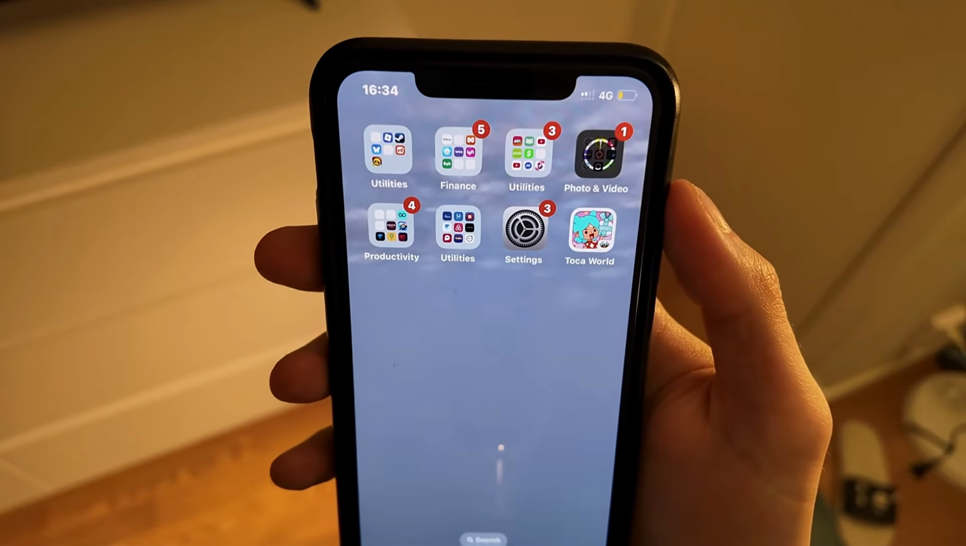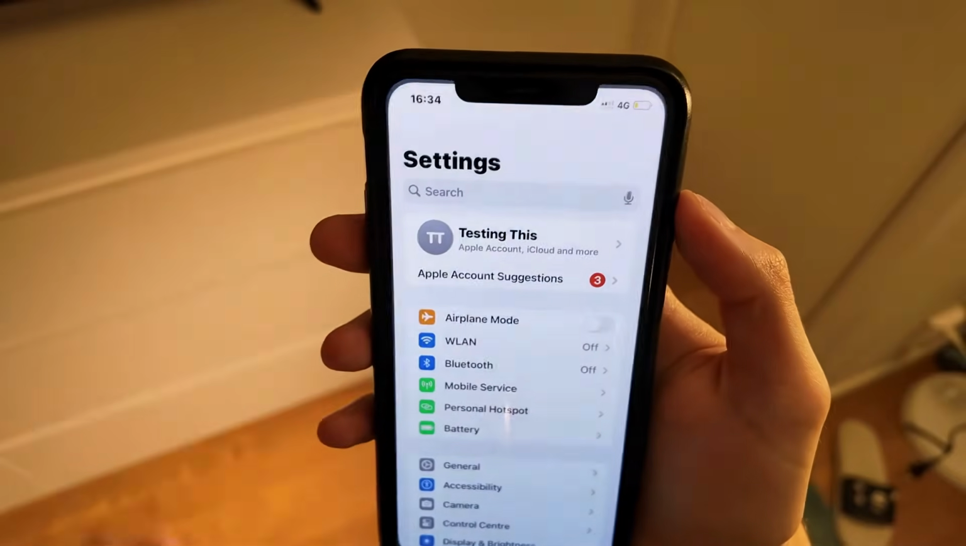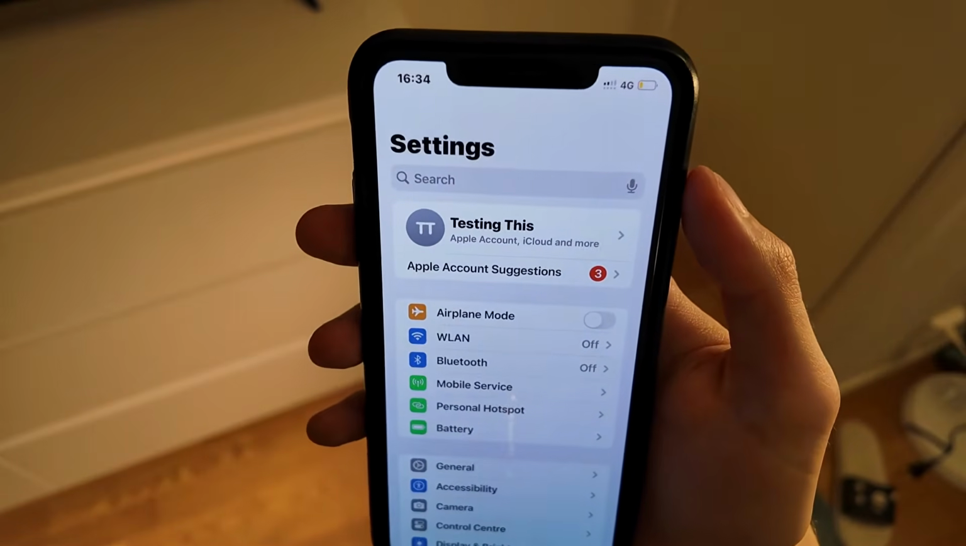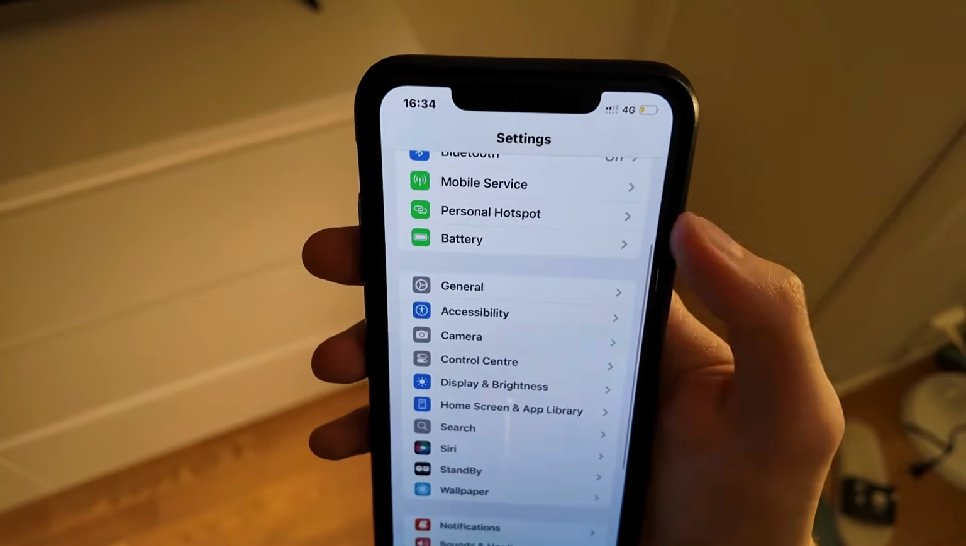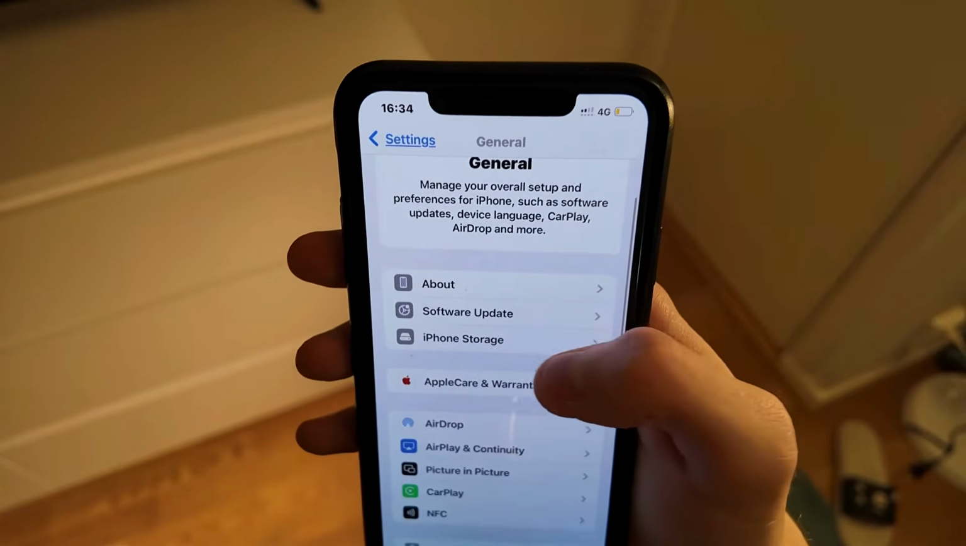So basically what I did myself is that I firstly closed the Toca Boca World app and instead I went into the settings app on my phone. So now here on my settings app I just scrolled down and then I clicked on general, as you can see. So we're just going to go to this page now and click on storage.